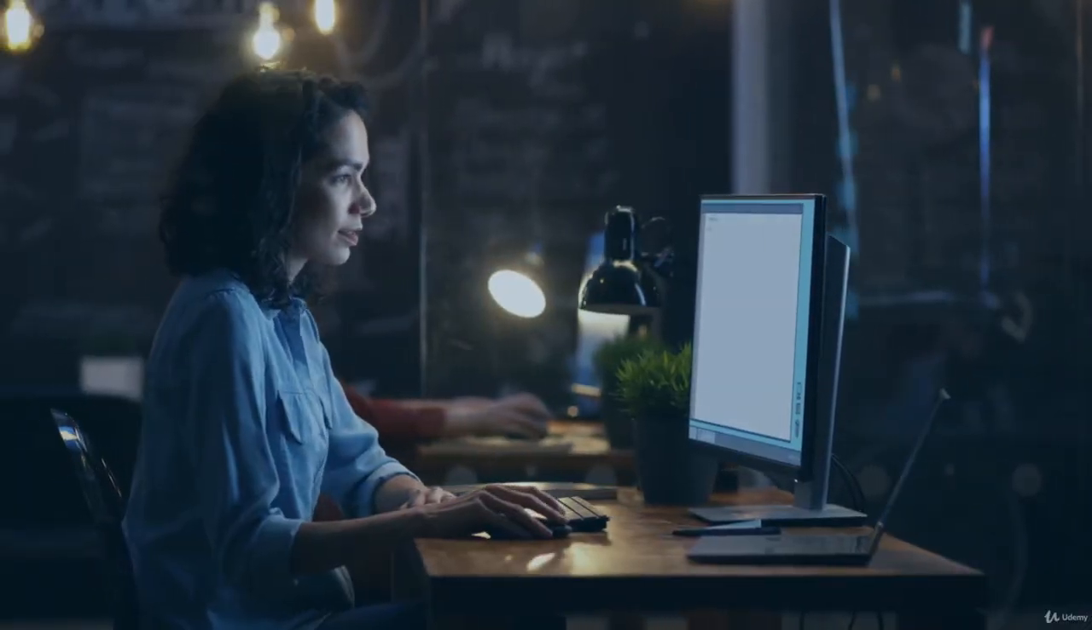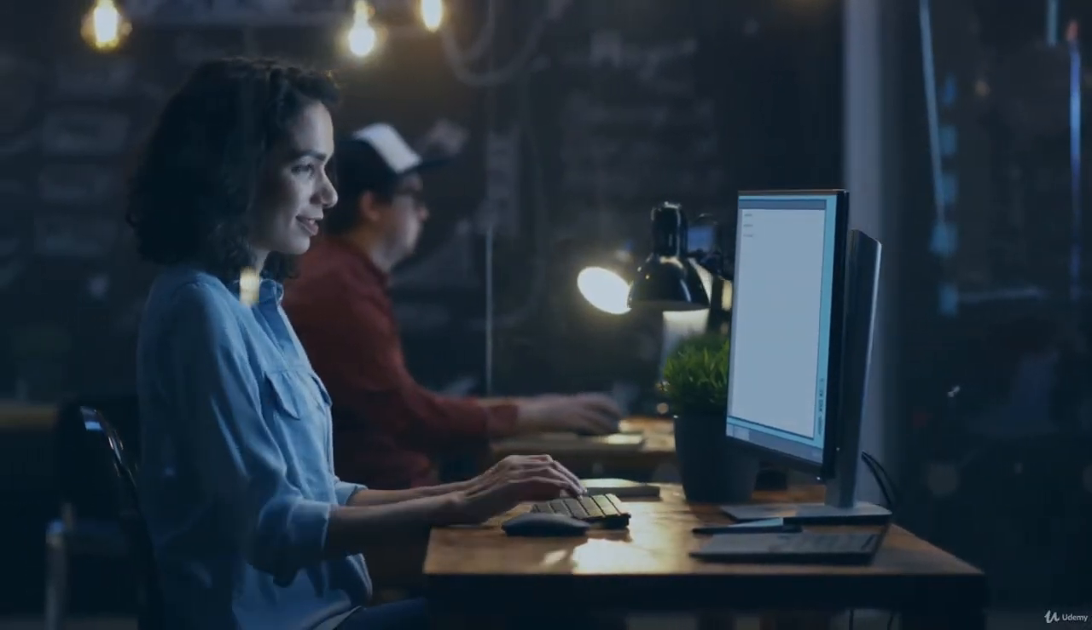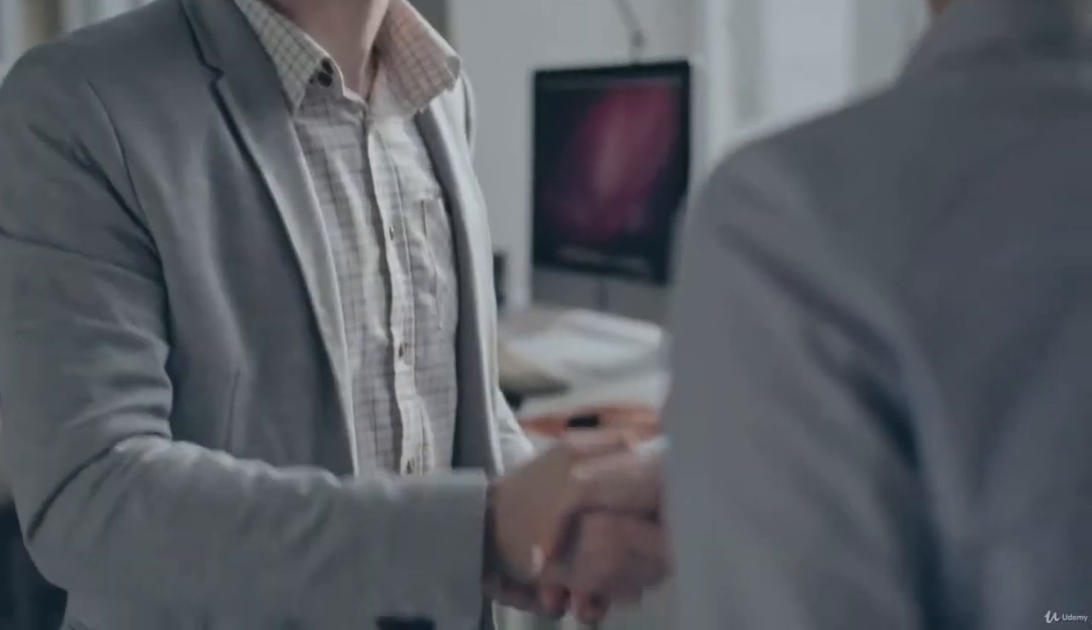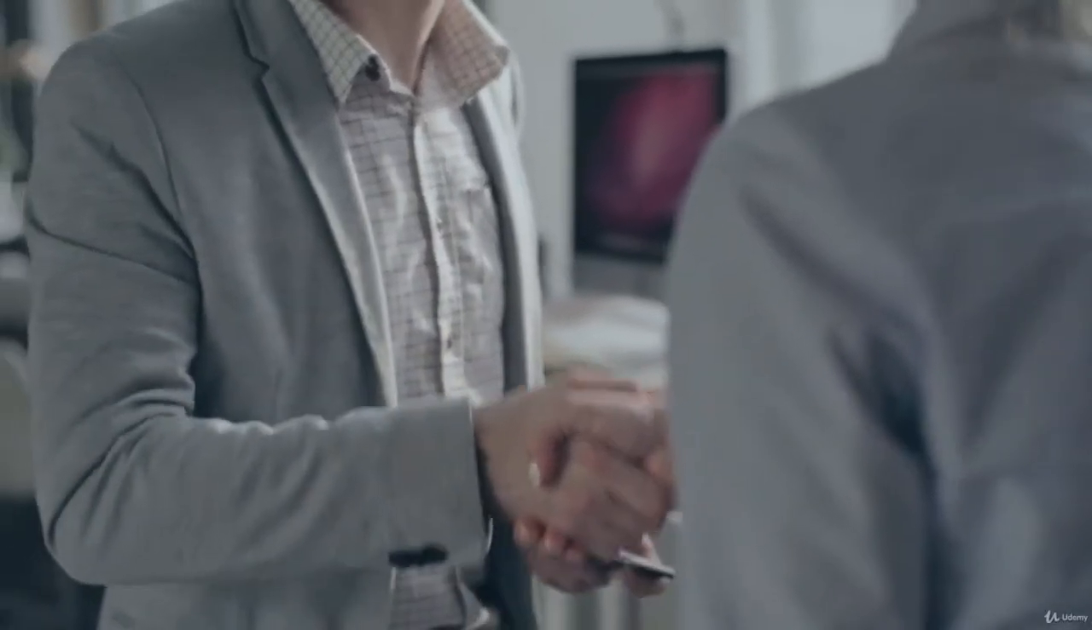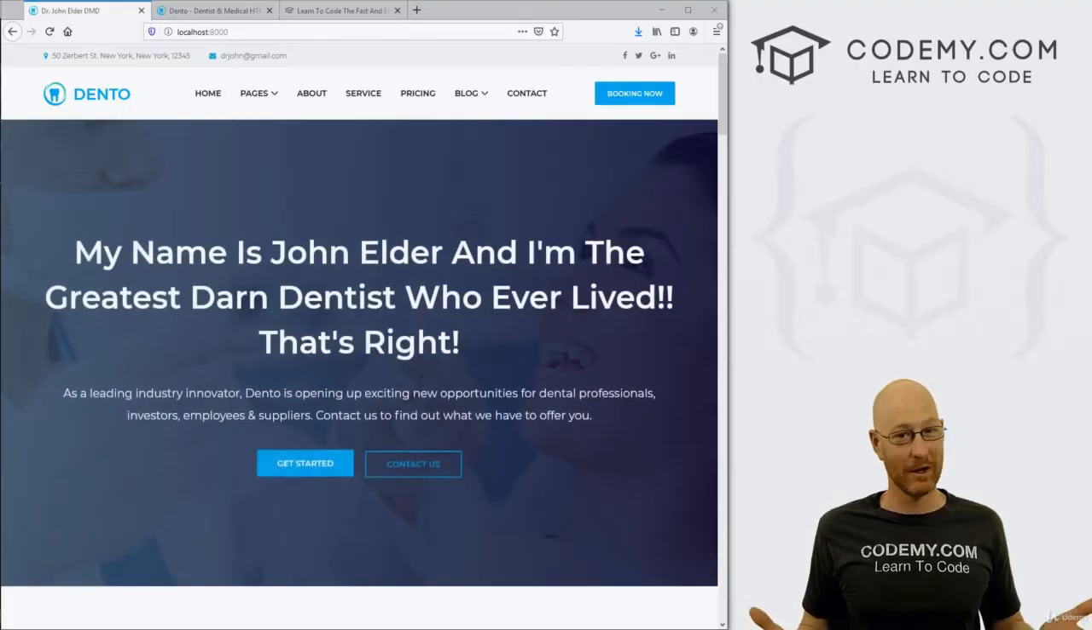Join me and let's unlock a world where you can build anything you want, create any startup you want, or get any job you want by learning the most important skill for our future, coding.